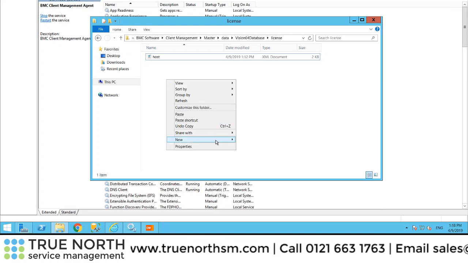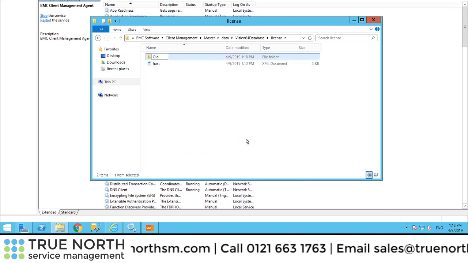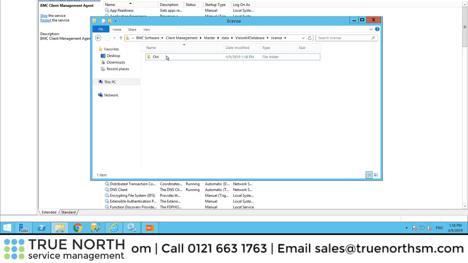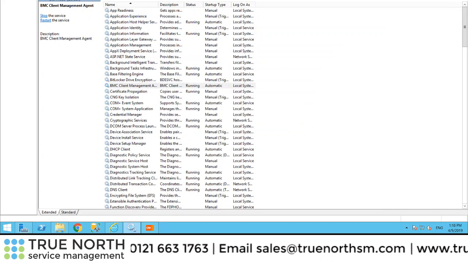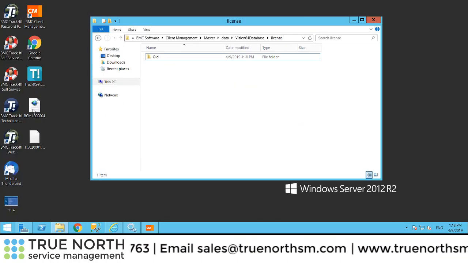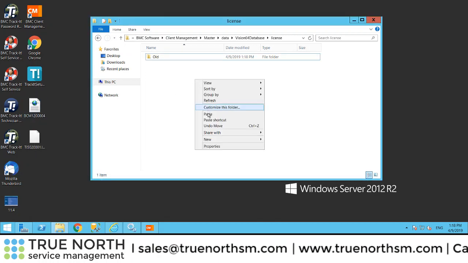So let me just create a folder, and we will call it old, for our old license file. I'm going to move that into there. Let me just quickly minimize the back of that window, and if I just copy and paste this into this new location.